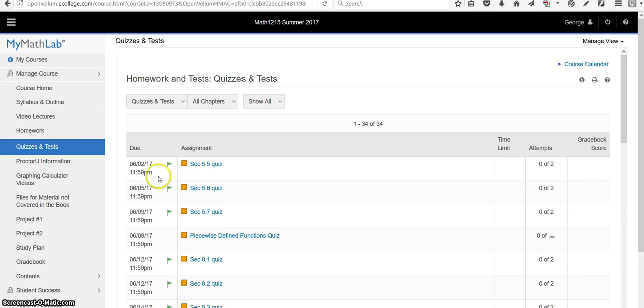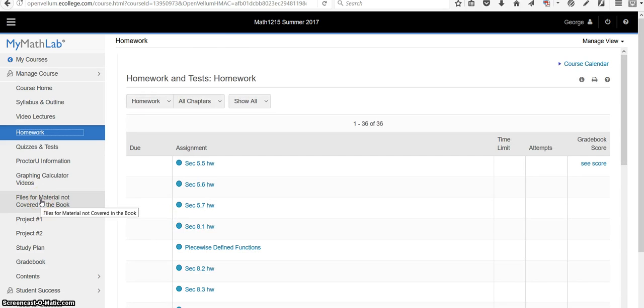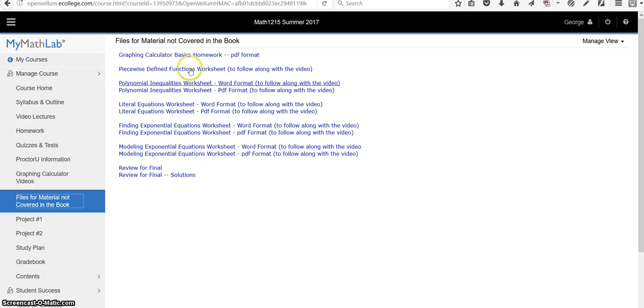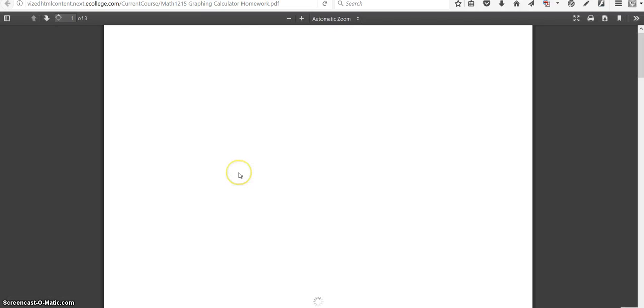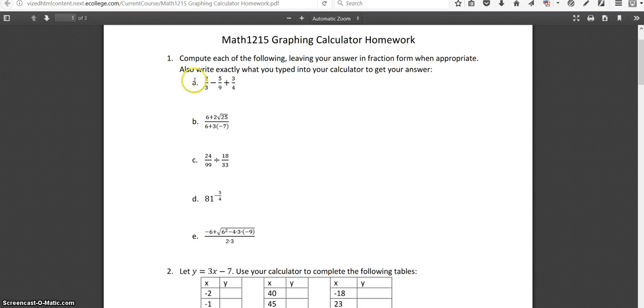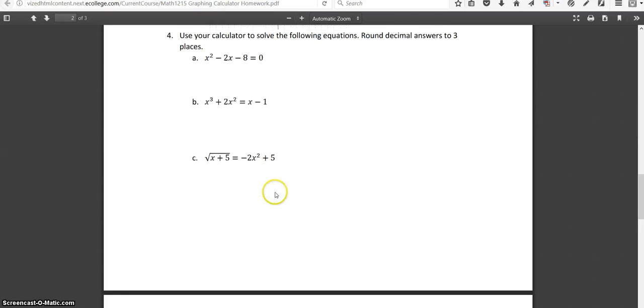Now, you might have noticed the very first assignment was dealing with the graphing calculator, and that's not listed here under homework or quizzes. That's going to be a paper thing that you're going to do. You're going to find that under files for material not covered in the book. So you're going to click on this, Graphing Calculator Basics Homework. You're going to print this off, and you're going to use your calculator, follow the directions, do each of these problems, and then take pictures of this and send it to me.